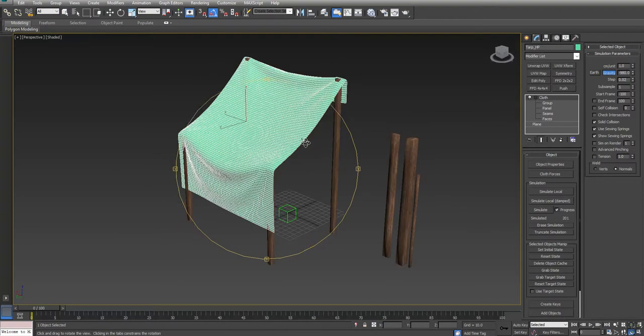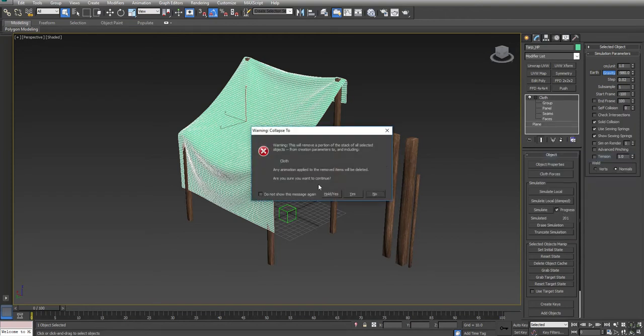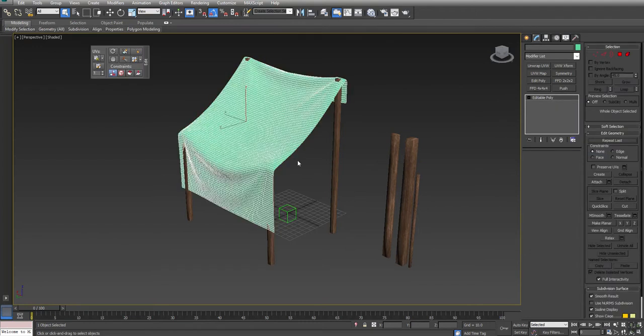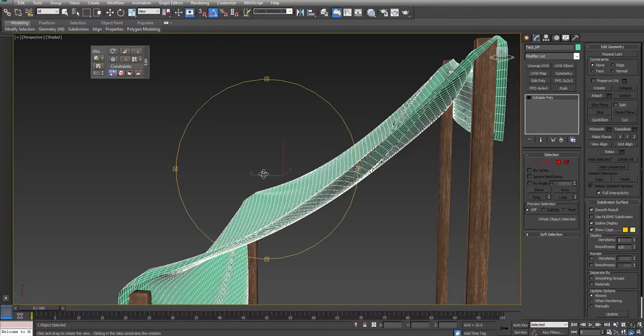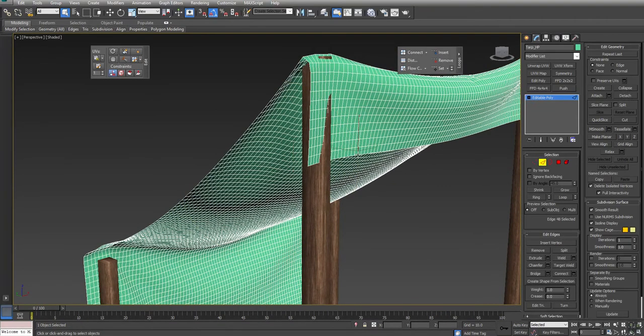This guy though, he's got the cloth simulation. So what I'm going to do is right-click and say collapse to make all that permanent. And I'm just going to change this here to an edit poly. All right. So now it looks like I may need to pull out some of these verts a little bit. Why don't we grab this loop here.